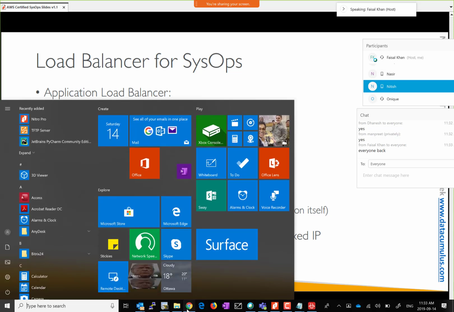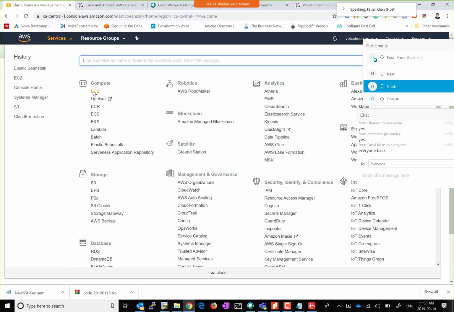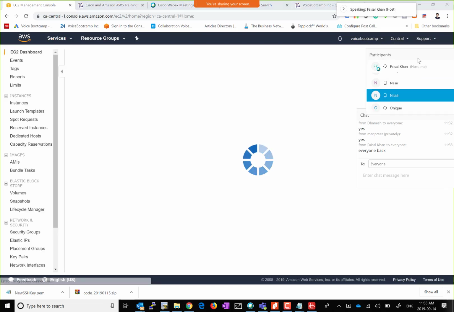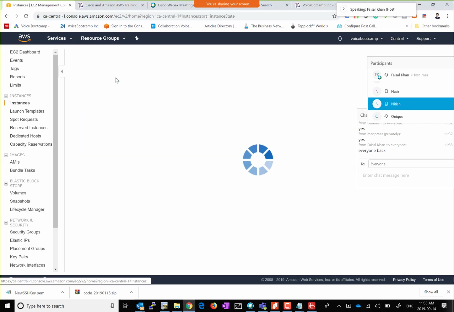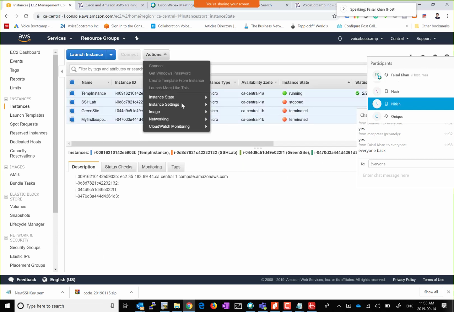All right, so I'm going to create a load balancer. Well, we already did that, did we not? Okay, so I'm going to go and delete all my instances as well. Right now, only one of them is running, I believe.